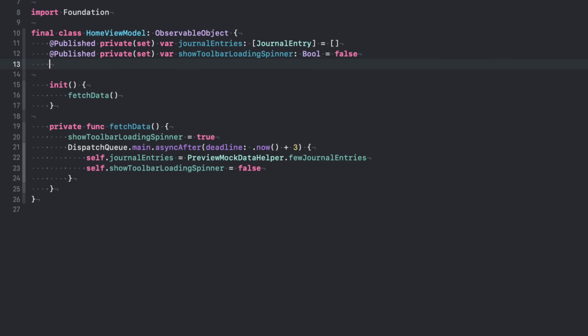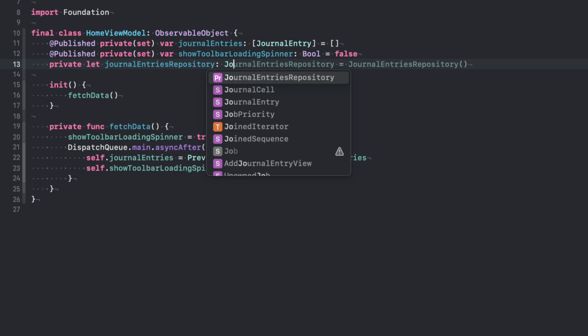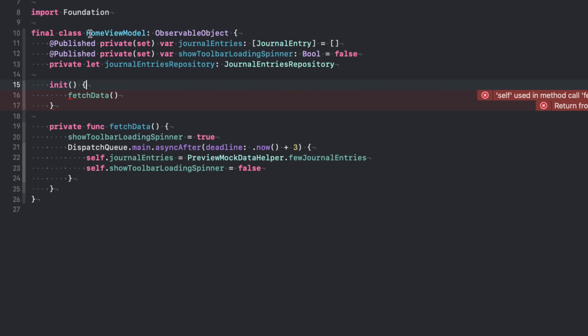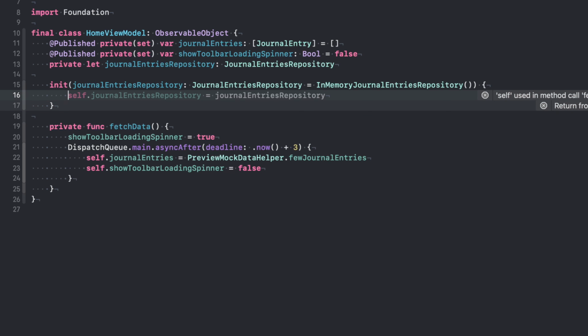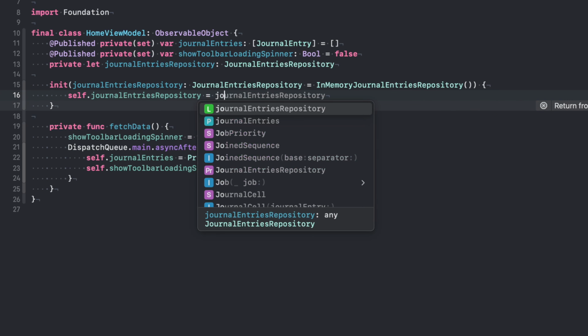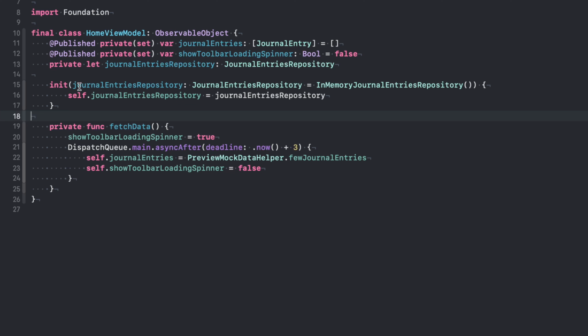So for that, let's create a private variable here, private let journalEntriesRepository of type JournalEntryRepositoryProtocol, then inject it via the view model's initializer of type JournalRepository, and the default value is going to be our in-memory journal entries repository. Let's delete this line. Now let's type self.journalEntriesRepository equals journalEntriesRepository. And that's it. Now we have access to all the methods that we created in our in-memory journal entries repository right here in our home view model.